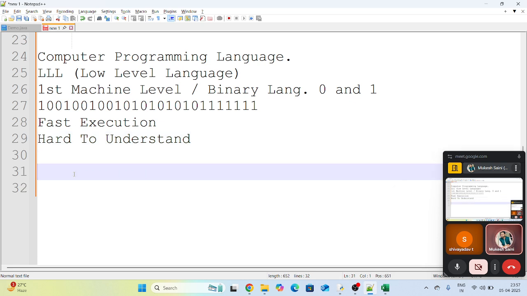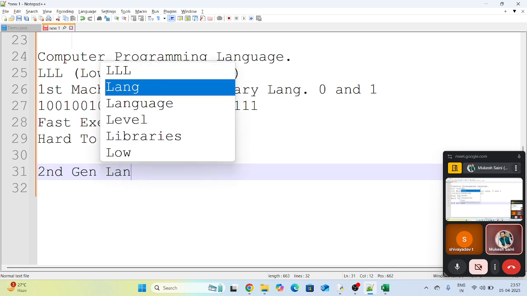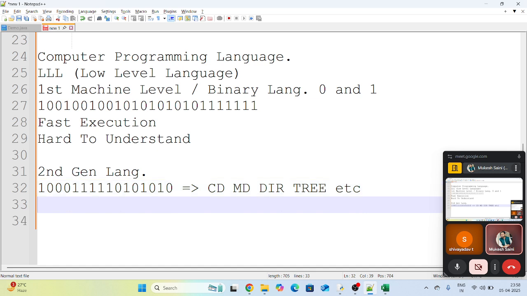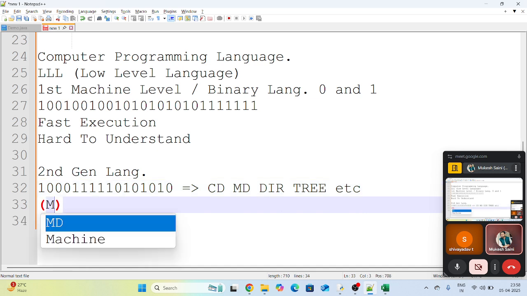So what we did, we went for the second generation language, and here, instead of 0 and 1, we make some codes, some commands like cd, md, dir, tree, etc. And this kind of word is called mnemonics.